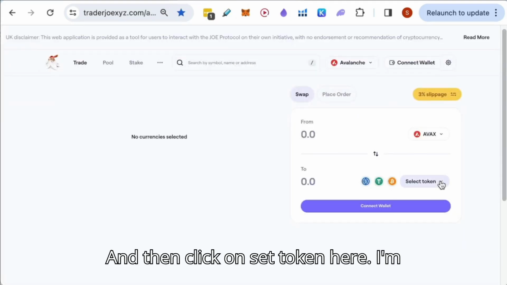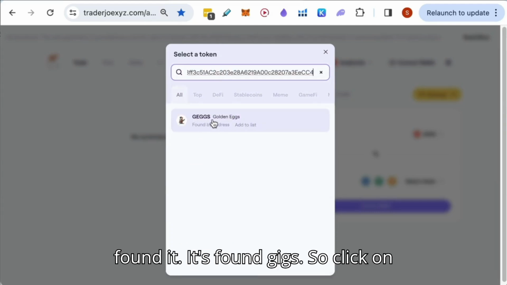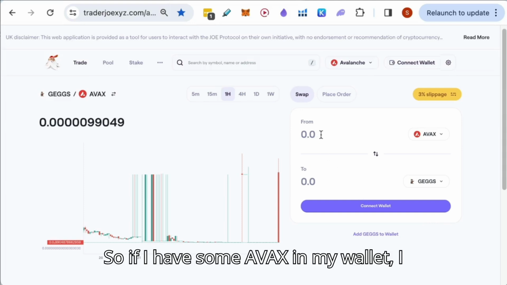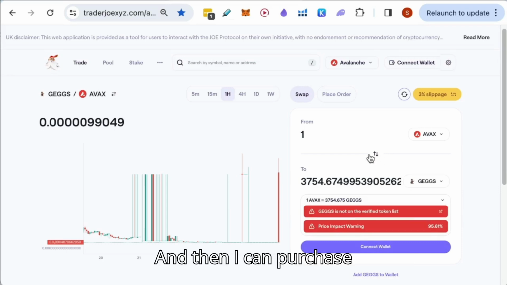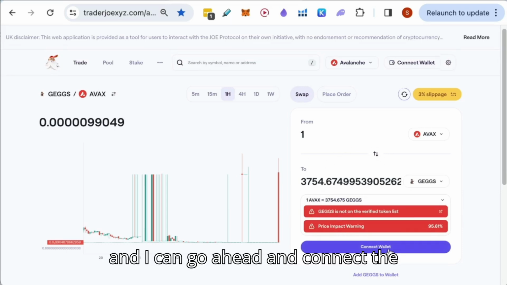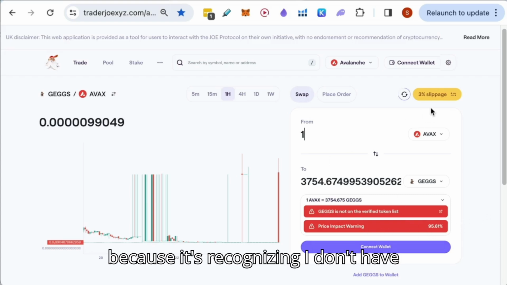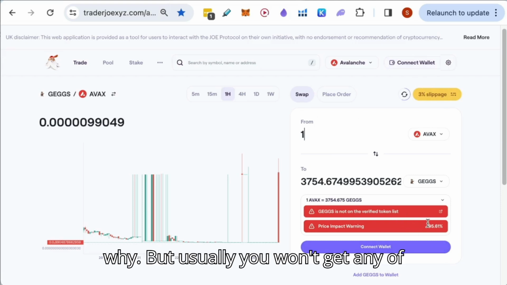And then click on select token. Here, I'm just going to paste. And you can see it's found it. It's found GEGS. So click on that one. And now I'm ready to transfer. So if I have some AVAX in my wallet, I can type in 1 AVAX or what have you. And then I can purchase. And I can go ahead and connect the wallet, etc. Ignore this price impact warning and stuff. It's just because it's recognizing I don't have AVAX in this particular wallet. That's why. But usually you won't get any of these warnings.